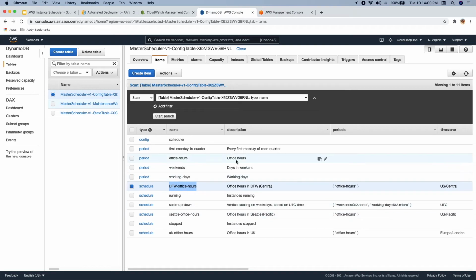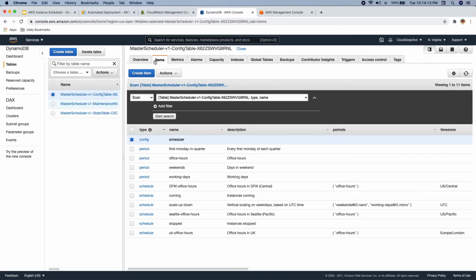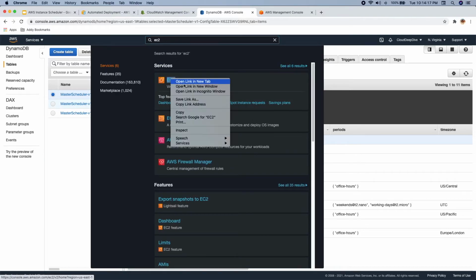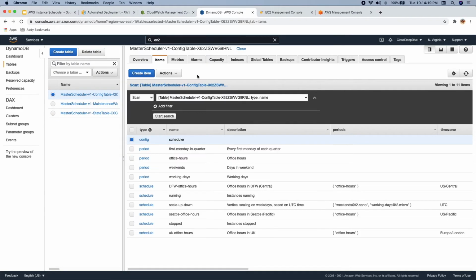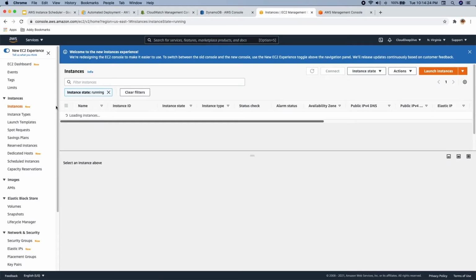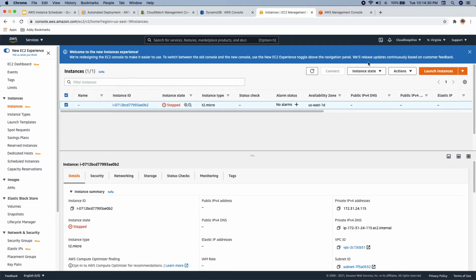Now, remember I was talking about tags and tag values. In config, we can see we give the tag name as schedule. So now let's go to the EC2 instances so that I can show you what I'm talking about. In the child account, I created two EC2 instances, and in my master account as well, and they are in stopped state. Let me start those as well.